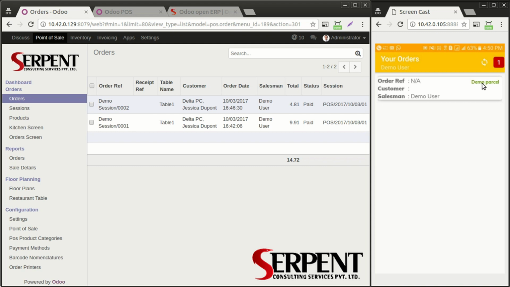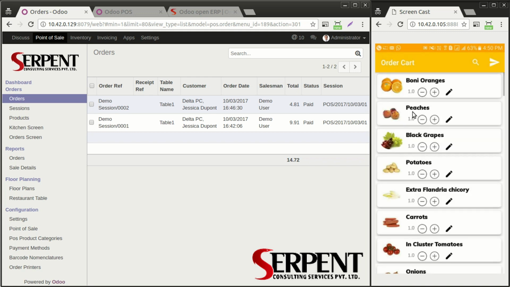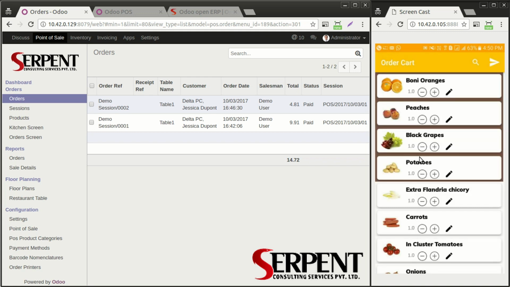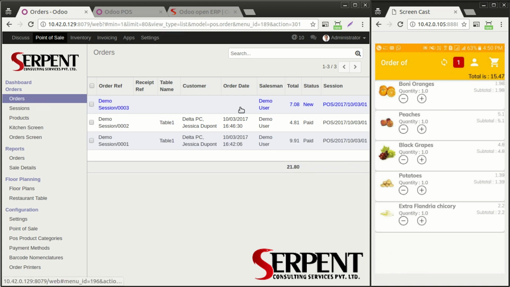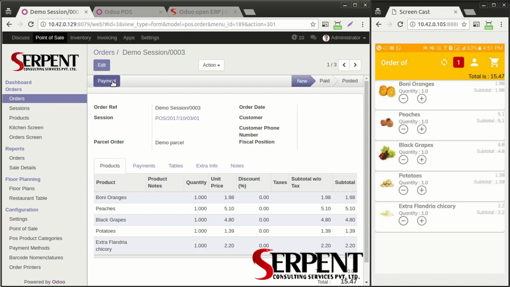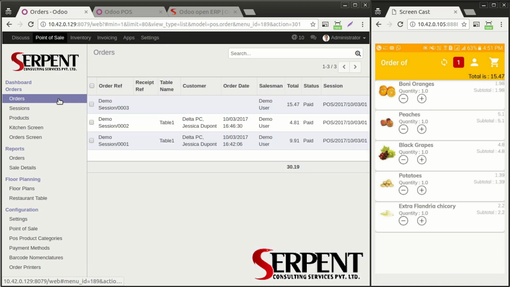Now if you click on it and click on the cart button, we can define the orders and move forward. And if we synchronize it from here, we will be able to see that particular order from here, and we can move forward with the same kind of thing. Payment and everything can be done from the back end, and there we go, it's done.